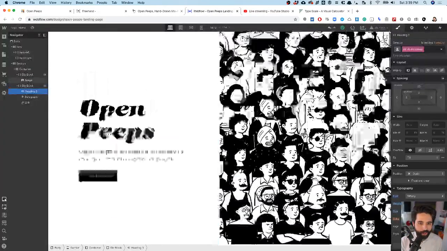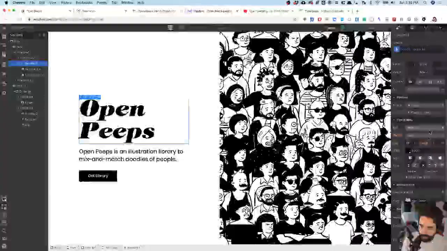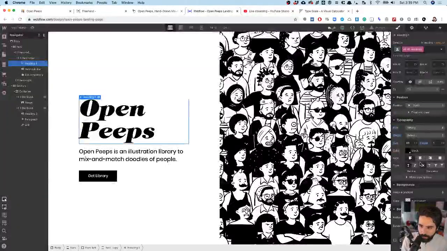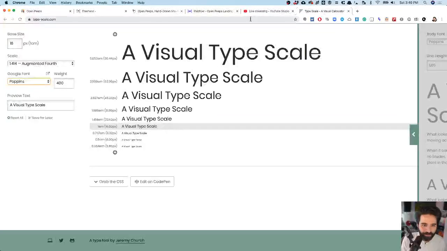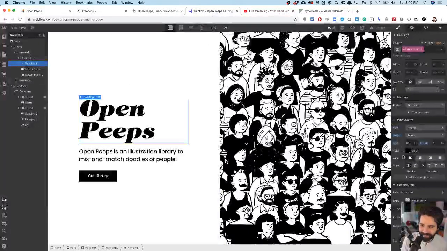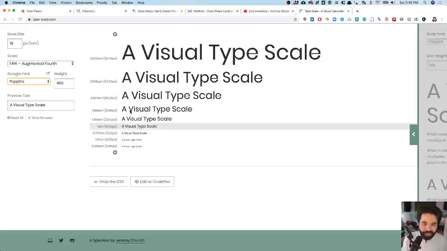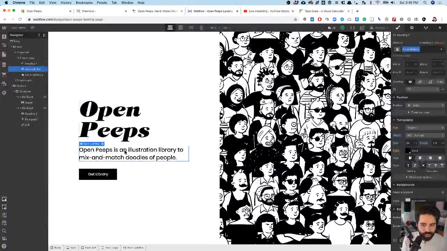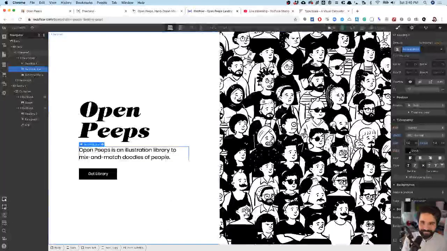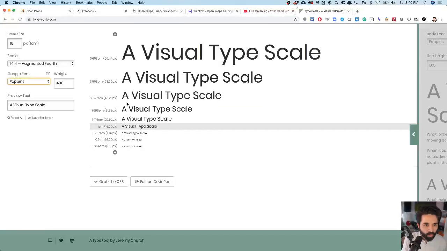So I can go back, and over here, just as an augmented fourth type scale, I can go back and just change this to be, damn it, what was it? I'm the worst, my memory is not that great. 5.6 EM. Look at that. And then over here, this one should be 1.4 EM. Let's change this one to be 1.4 EM. Starting to look good.